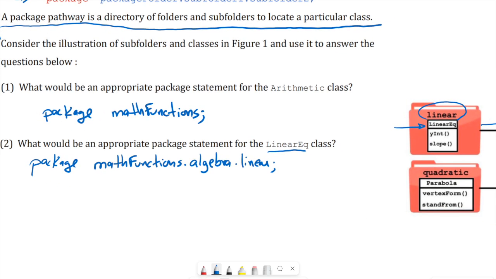This now gives the path to where the class will be saved, and the linear equation class is saved inside the linear folder, and the linear folder is in the algebra folder, and the algebra folder is inside the math functions folder, and you've given your compiler the map to finding your class where it's stored.